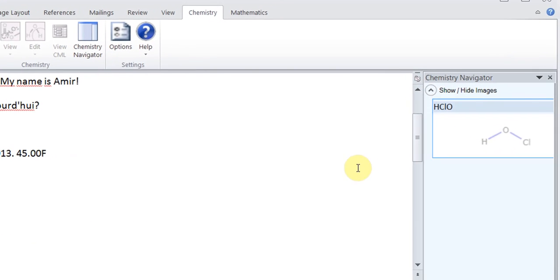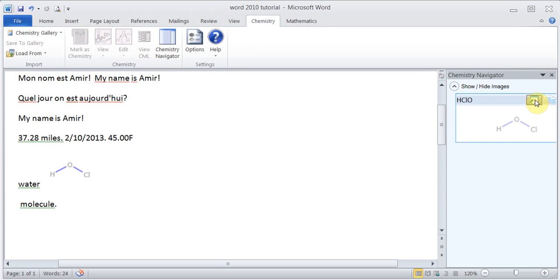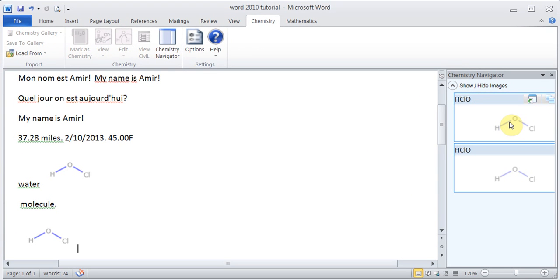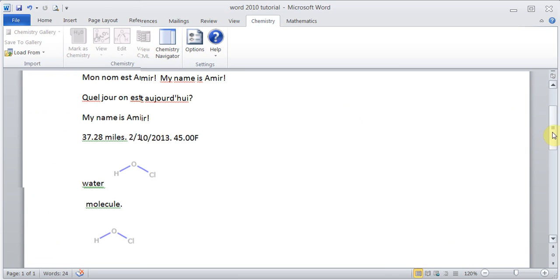And wherever I needed to add it, I could just point to it and I can insert another copy of that right there. Now, these are linked, so anytime you make any changes to this one, even this one will get updated. So it's a nice little feature if you wanted to try this. And you can turn off the chemistry navigator. I'll just close it from here.